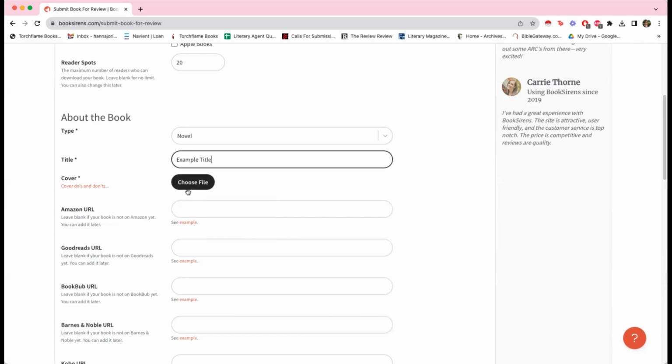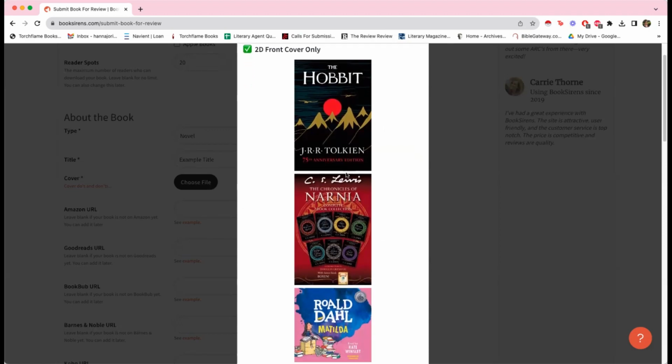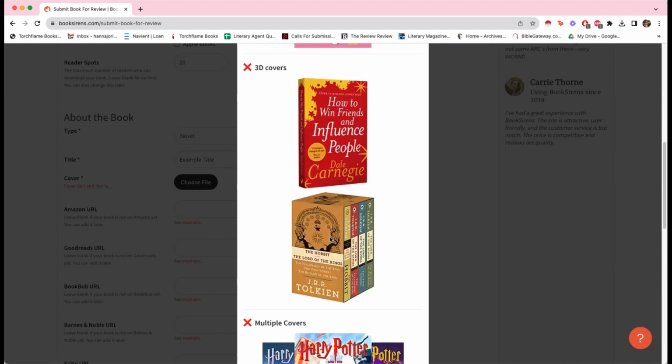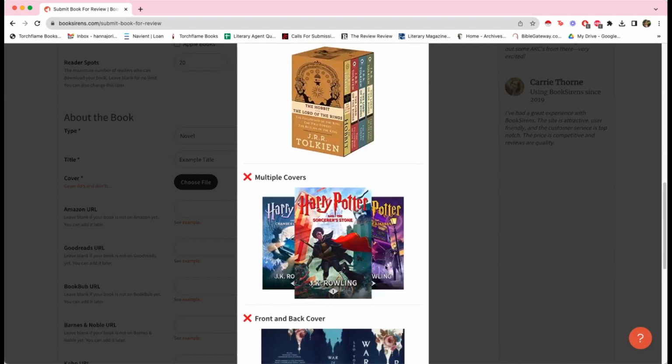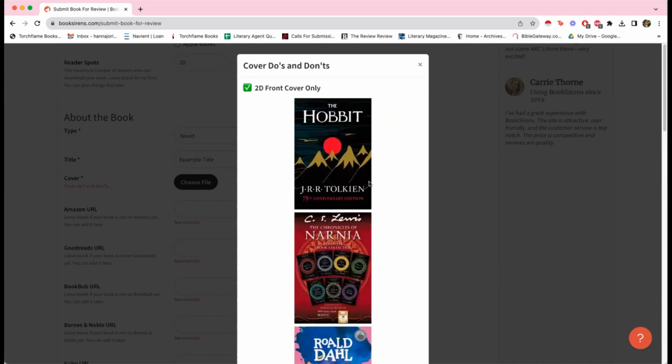And then you can choose your cover photo. They have a list of cover dos and don'ts. You want it to be 2D, so flat, and the front cover only. It cannot be 3D or a box set cover like that, and it can't be more than one, and it can't be the whole spread. It has to be this 2D book cover.